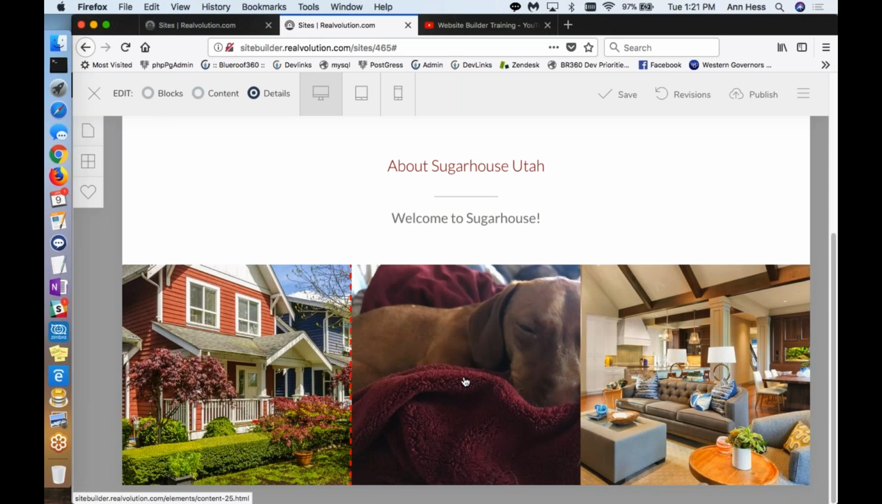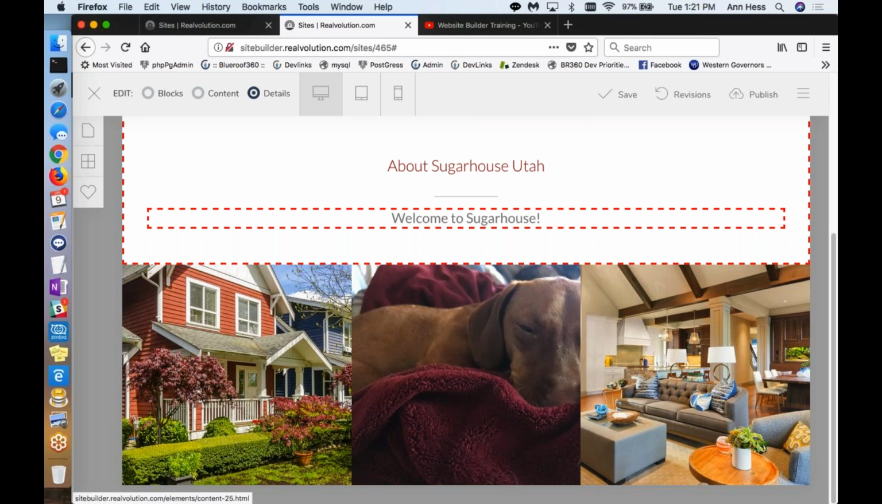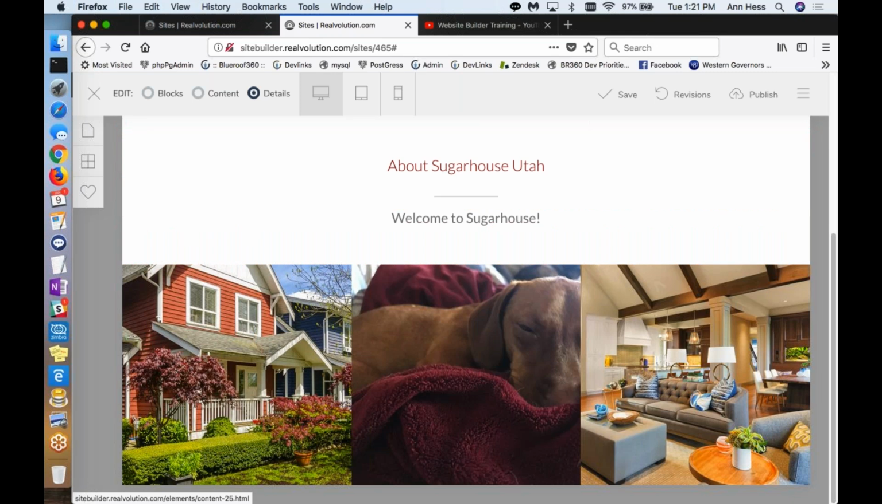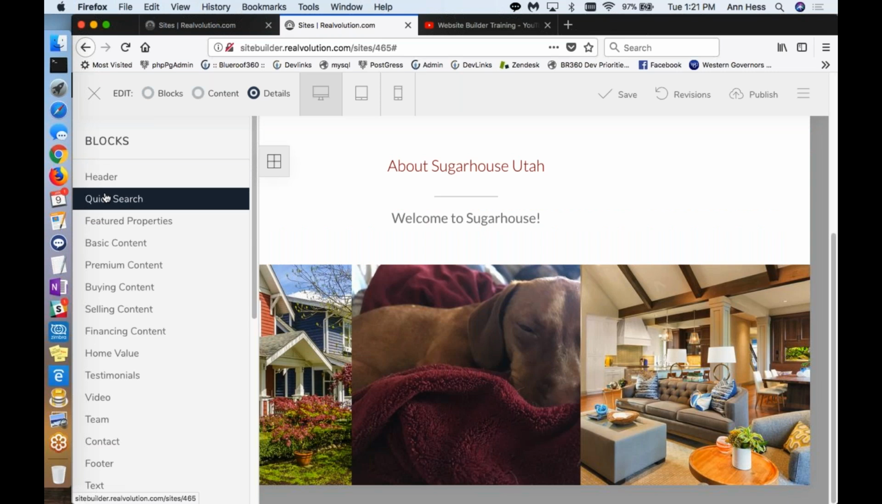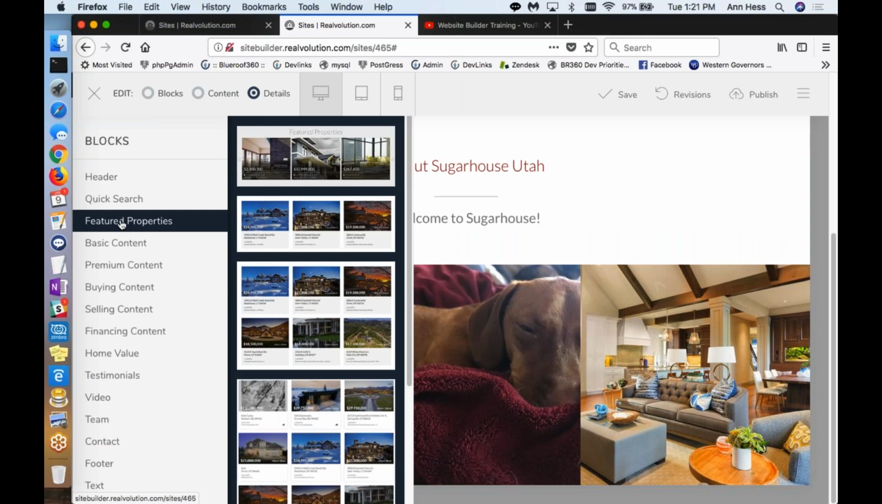All right, now we are building a city page, so I want to highlight the houses in this city. So let's click on the content blocks. And for this one, I am going to go into my featured properties blocks. And I'm going to pick a featured properties block and drag that down onto my page.